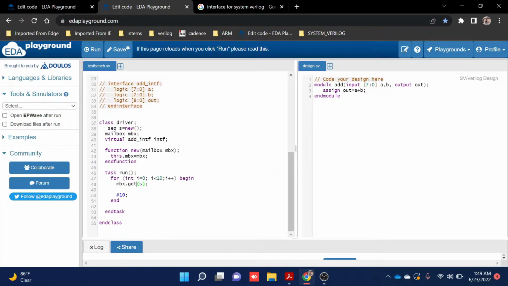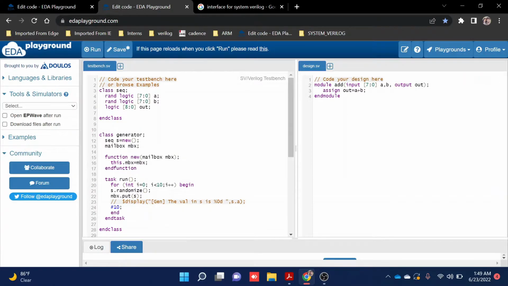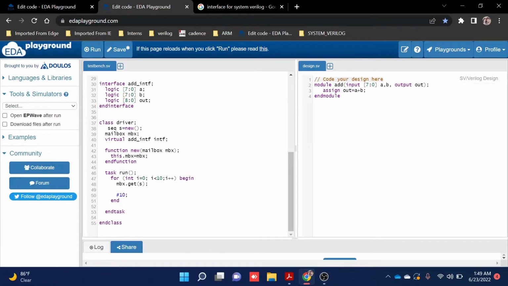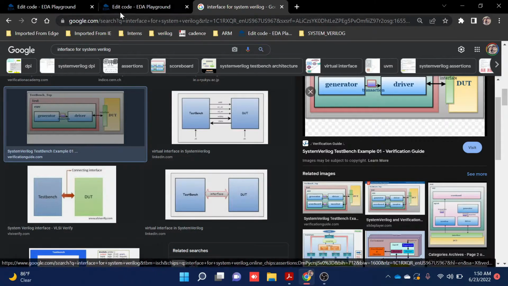So today what we are going to see is that we need to make an interface. For interface creation you just use interface add interf, and I mention logic A, B and out, which is just the same thing as over here. We just need to use the keyword interface, which is built in. Once you use that, it's ready to use. After that, in the driver, because I showed you in this diagram that the driver and the interface are joined, just remember one concept: from the driver we are going to give the data to the interface.